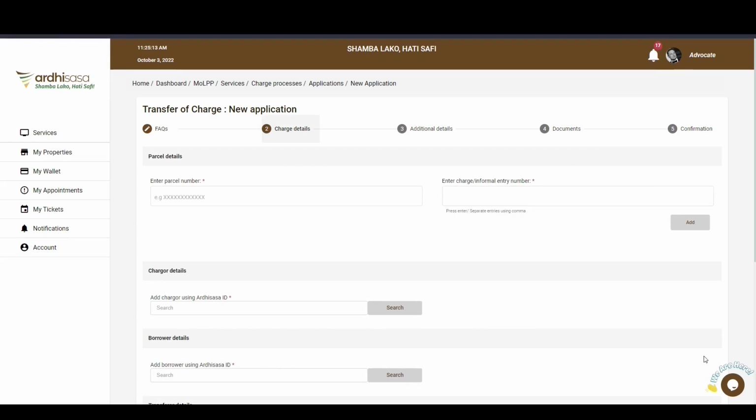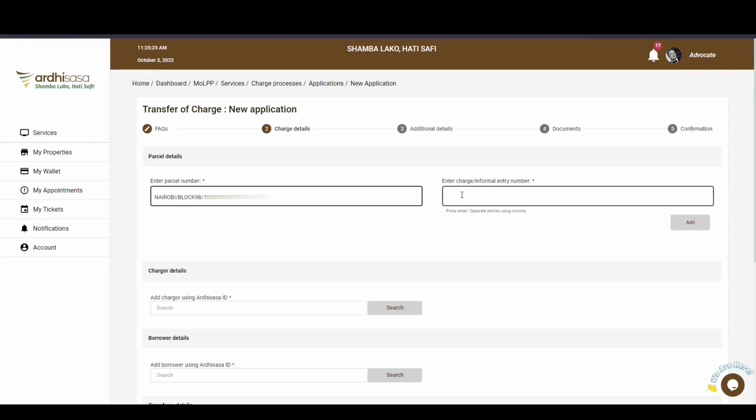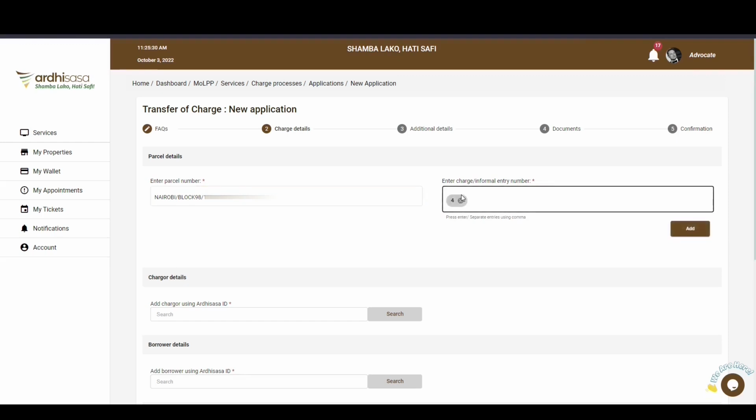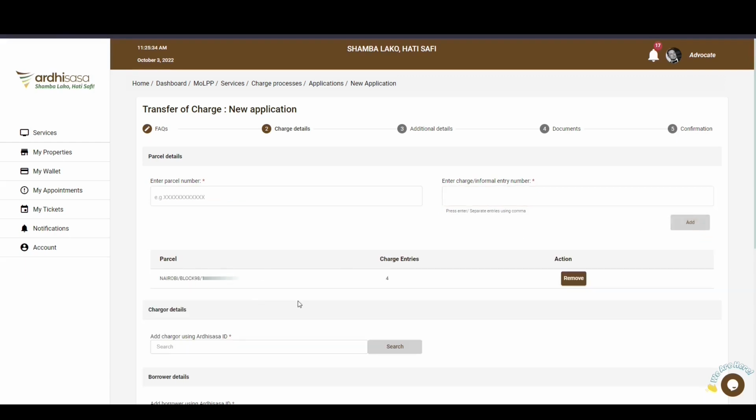You'll be navigated to the Charge Details section. Here, you'll first provide the parcel number of the property in question. So kindly key it in the format registry/block and then the block number with no space in between /the parcel number. You'll also enter the charge entry number or numbers as it appears in the register. Click Enter and then click on the Add button. And the parcel number as well as the charge entry number you entered will be populated underneath.